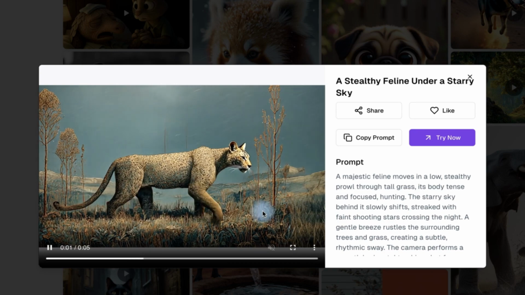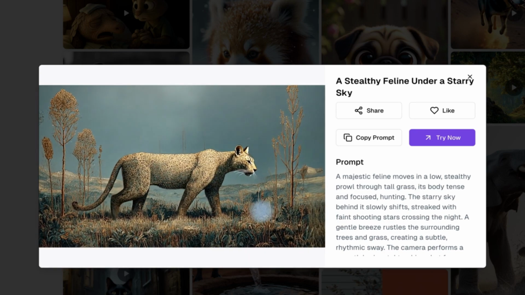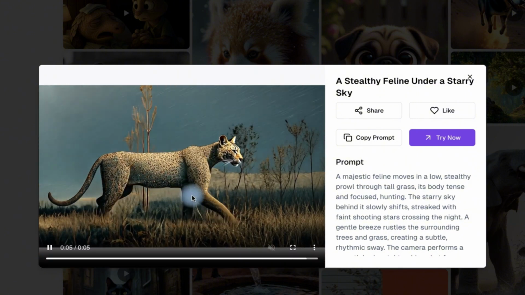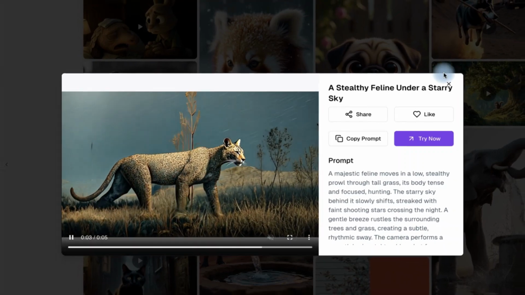Take a look at this one as well. Look at the texture. Look at the body. It's a stealthy feeling under a starry sky. You can see the movement, the majestic movement. It's really, really fantastic. So please go ahead and try.